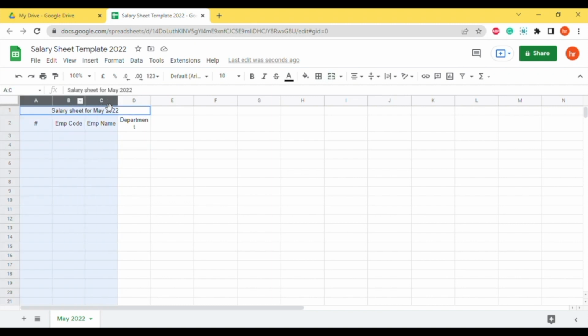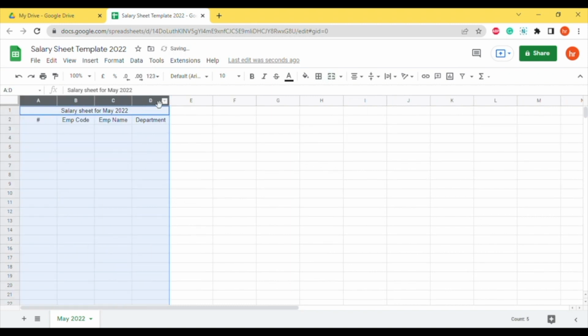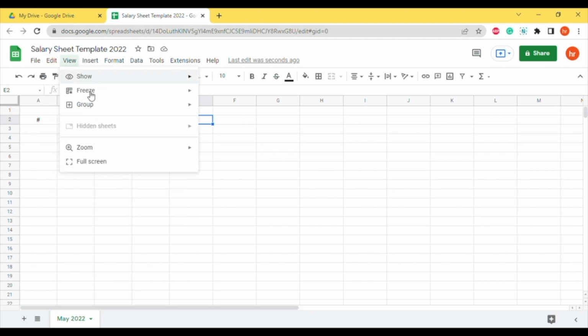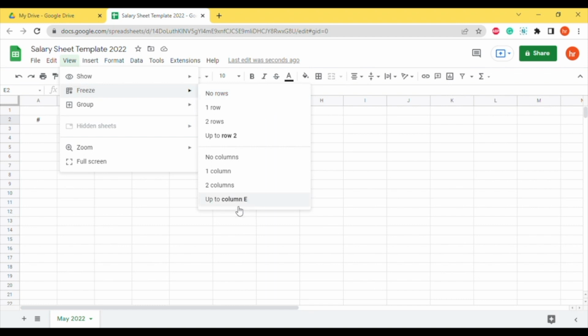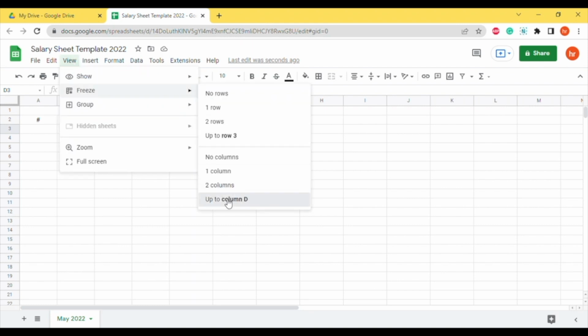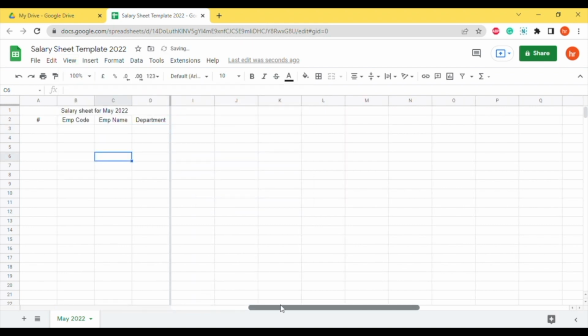So let's adjust the width of the columns according to our need. This would be the information which would be required till the end. So this will be the common information. So we can freeze these columns. We can freeze the first four columns so that if we move the scroller, this should be always visible to us.